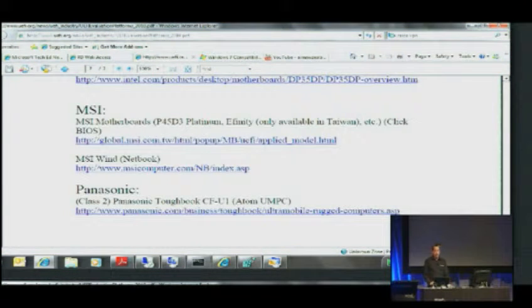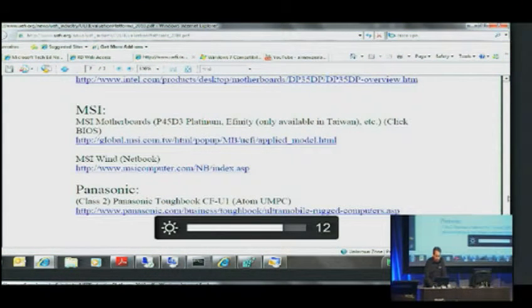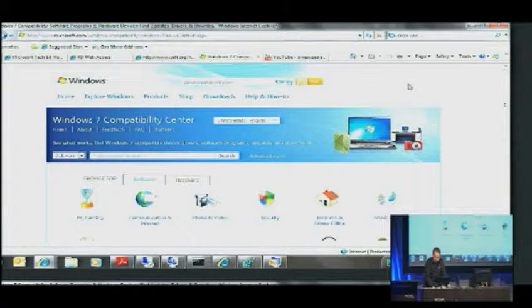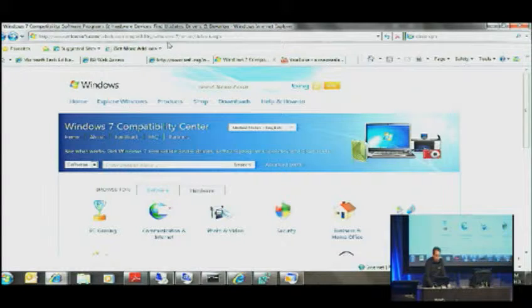Let's take a look at the Compatibility Center, which shows you that type of information. So if you go to Microsoft.com/Windows/compatibility/Windows-7, you'll get to the Compatibility Center. And then you could search for something like Cisco VPN.